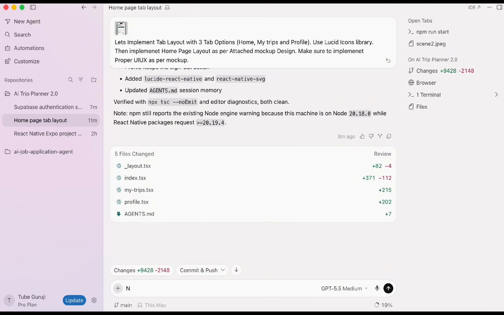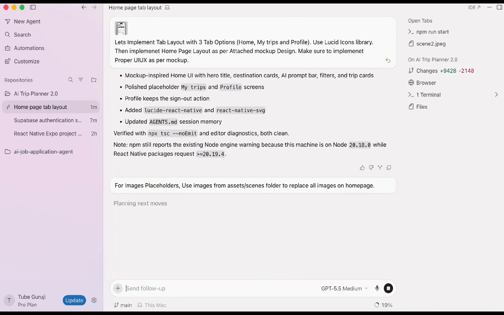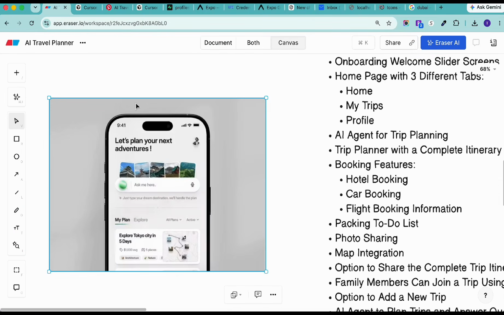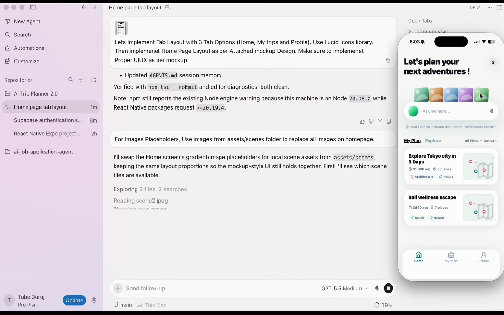Now for image placeholder, use images from assets/scenes folder to replace all images on home page. Okay, and then hit enter. Now you can always compare our mockup design, how it looks, and make sure it's in a similar way. It will also update our images as well.